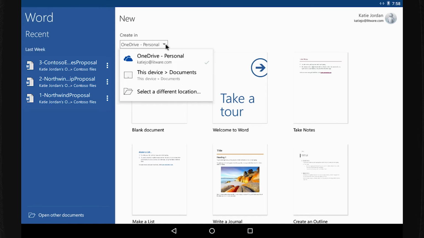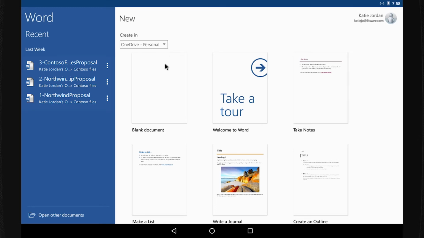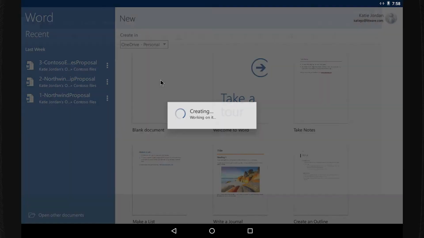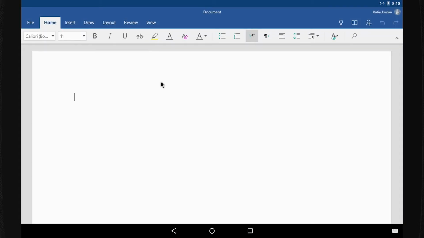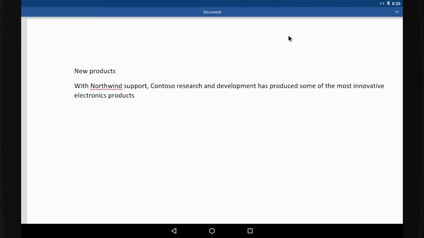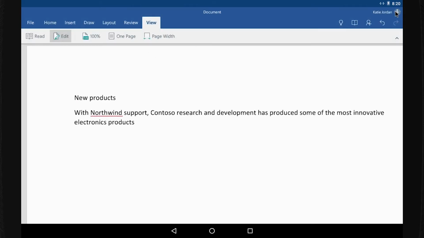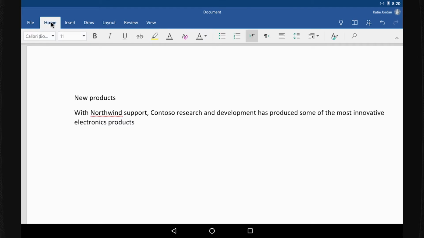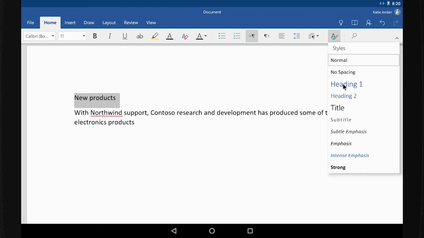Start a new document and create it in OneDrive. Select Blank Document, and I'm off and running. To format text, I show the ribbon and select Home. Here's a heading. I select Styles and then Heading 1.